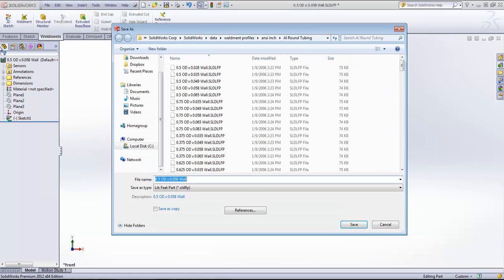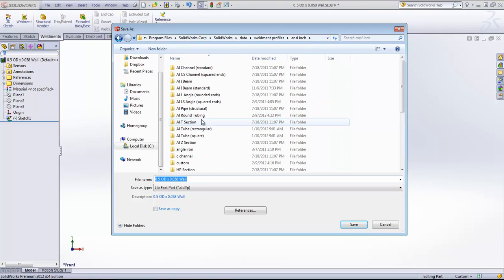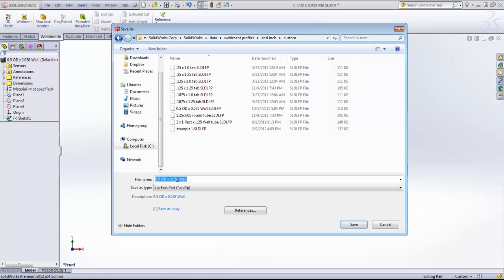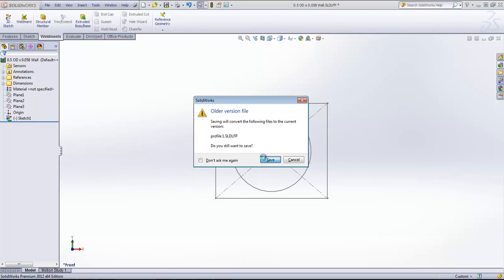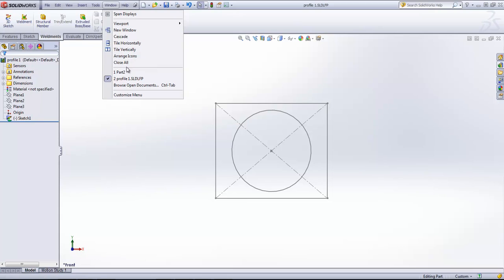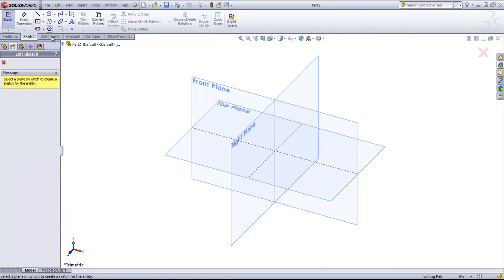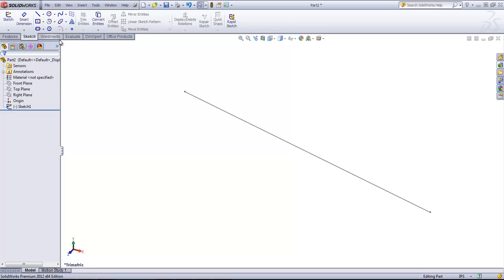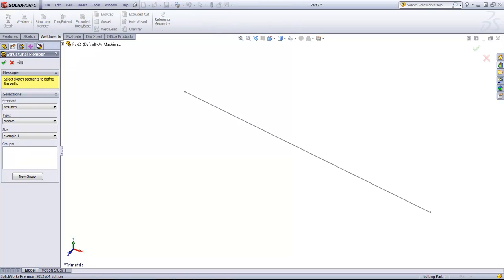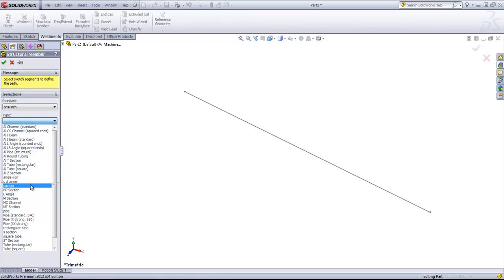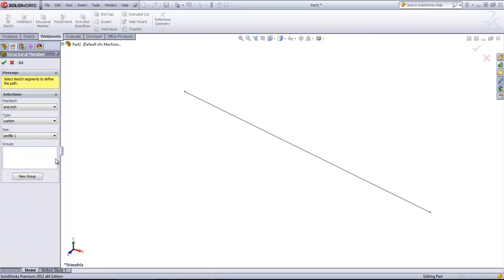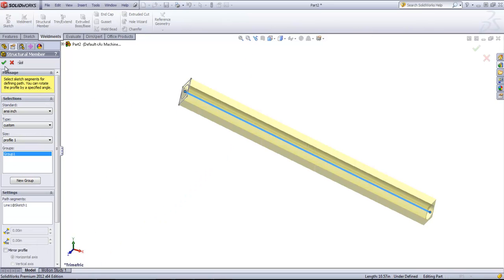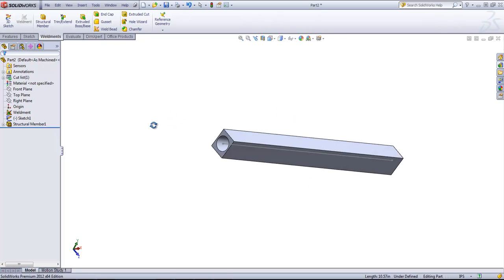Once I have my profile, I'll do a save as. Go into that ANSI-INC folder and my custom folder. And I'll just call this profile 1. And then I'll go into my new part, create a quick sketch, and then come into the structural members. And you'll notice that the first selection is your standard, the next is custom, and then I'll choose the profile. And that'll add in my custom profile.